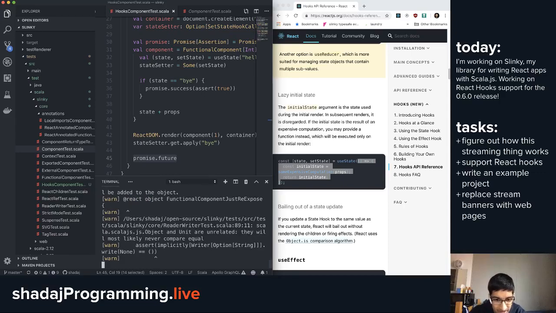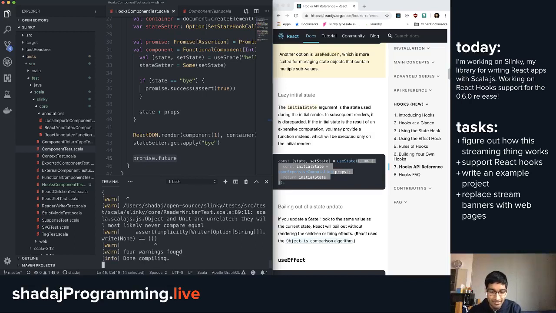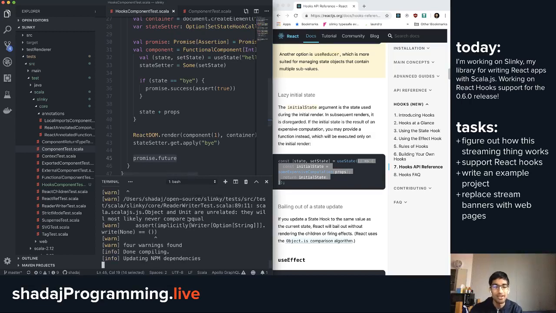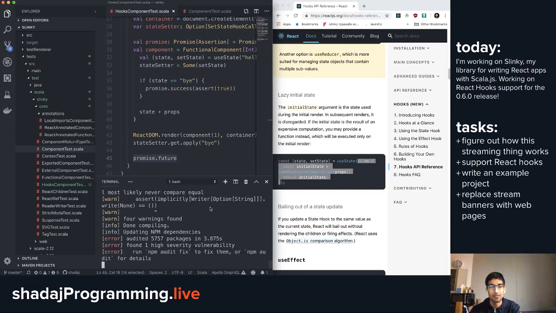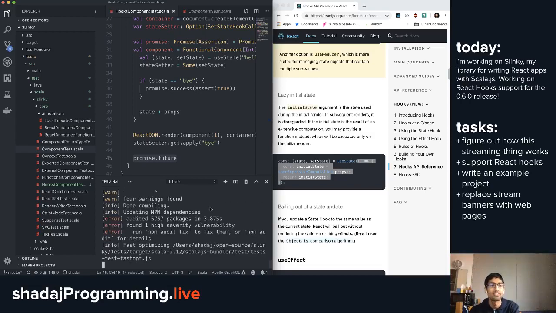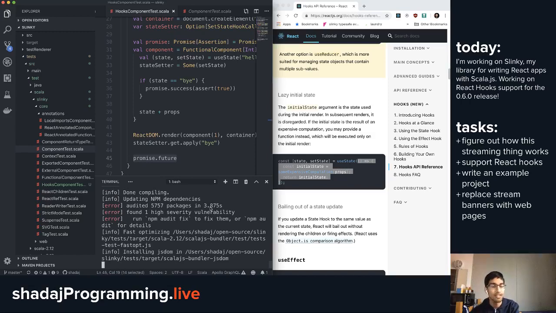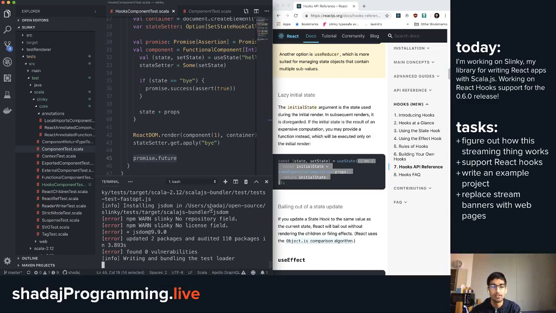For some reason, it's recompiling a bunch of other stuff. Whatever. Okay, cool. So now, because React and everything is distributed through NPM, it's going to pull together all the NPM modules, and it's going to use Webpack, which is a build tool for web applications, to bundle everything together into one big JavaScript file. That's going to include all the unit testing infrastructure, and then it's just going to run that in Node.js.